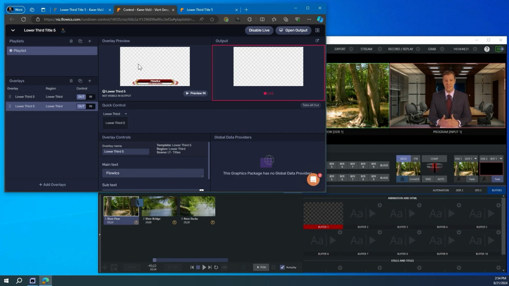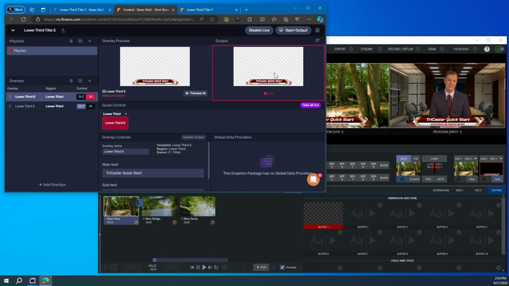And this could be done by anybody else who has an internet connection on any kind of computer. But we can then bring in our title and you'll see it appearing in Flowix, but I also see it appearing in my TriCaster as well. We can take it back out. Let's bring in a different title. We can see that one appearing in the TriCaster's output as well.